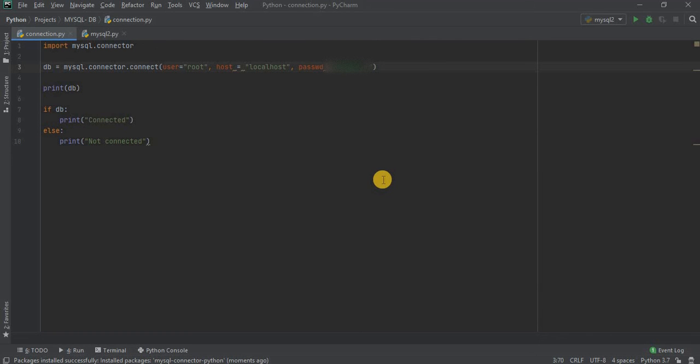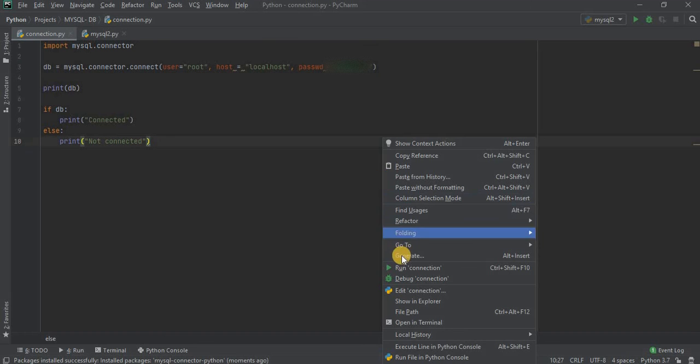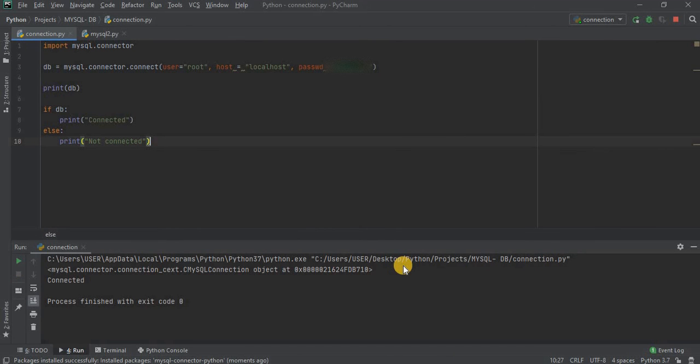So now I'm going to run this code and let's see what happens. So as you can see, it said that it's connected. So basically now we've connected Python with MySQL.